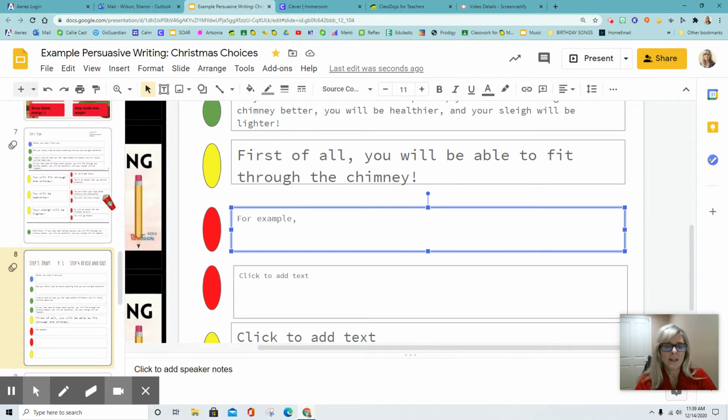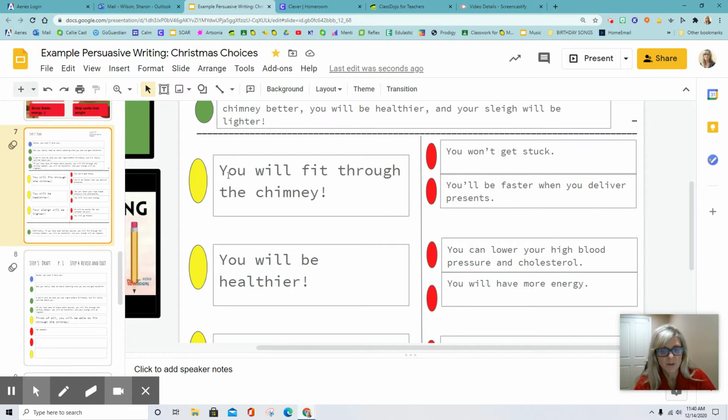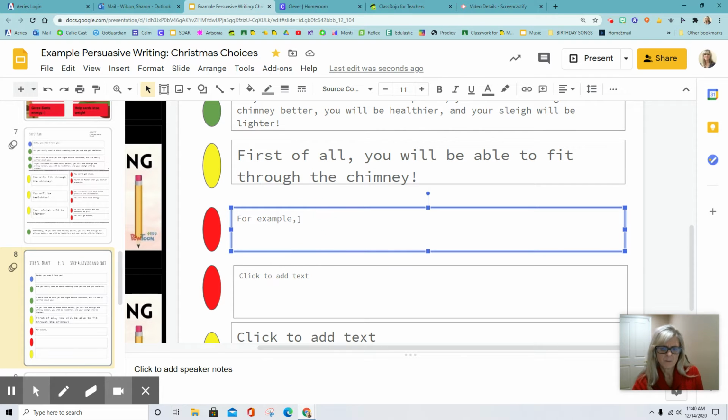I'm going to go back and look at my outline to see what my reds were. I got to make sure I'm on the right one. So I'm on the chimney one. Oh, now I'm going to say things that are examples or explaining things. So you won't get stuck. You'll be faster when you deliver presents. I think I'm just going to copy what I had. And then I'm going to go paste it.